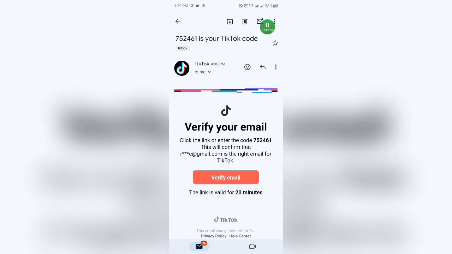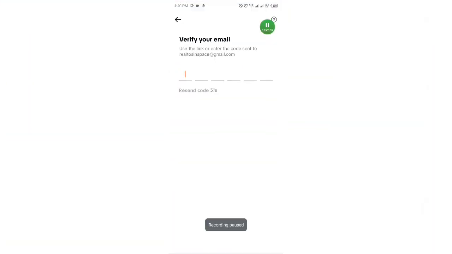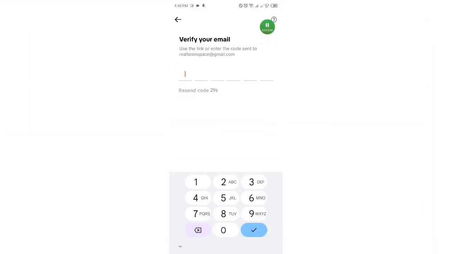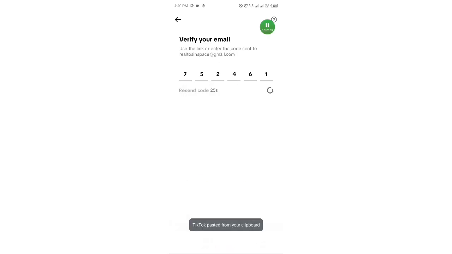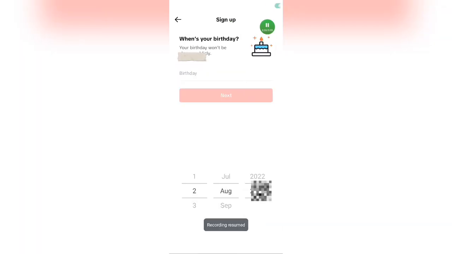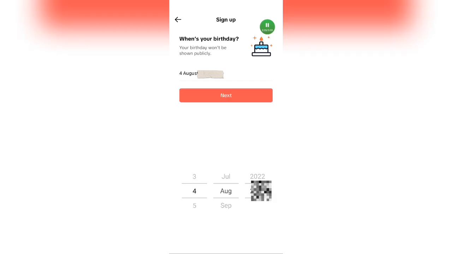You copy the code. Then you bring it here, paste it, and you see it's showing. So you register your birthday, whatever birthday you want to use. Just register the birthday you want to use.